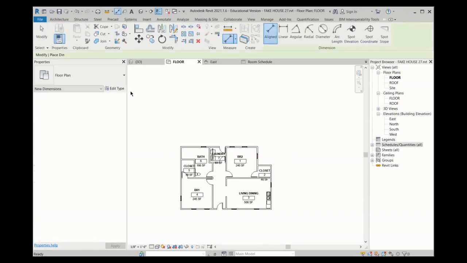I'm going to use the aligned, and I'm going to click on this wall, and I can see my overall length, and I'm going to go from the back to the front and do a length here. So now I have a couple that show me the approximate rectangular shape of the wall.